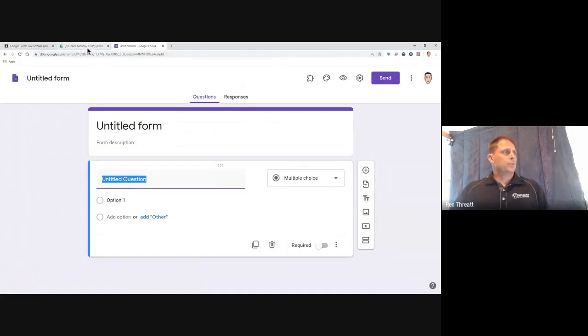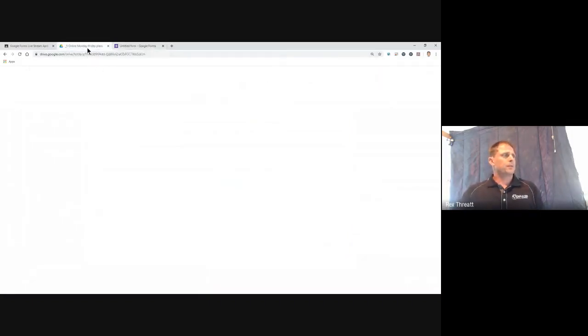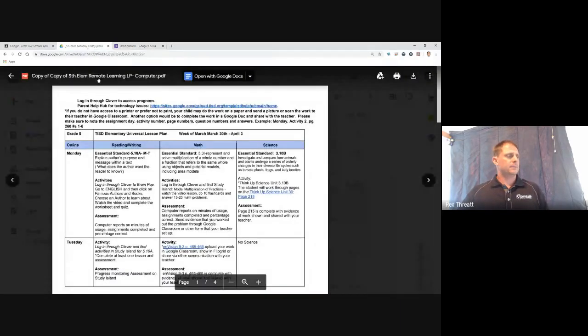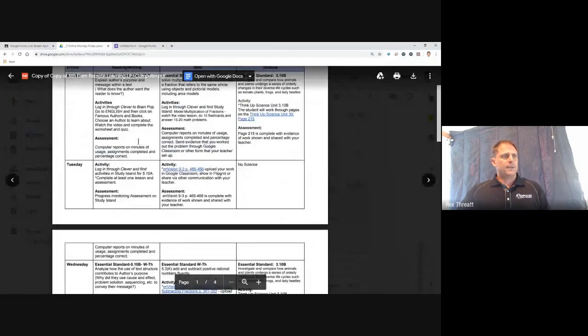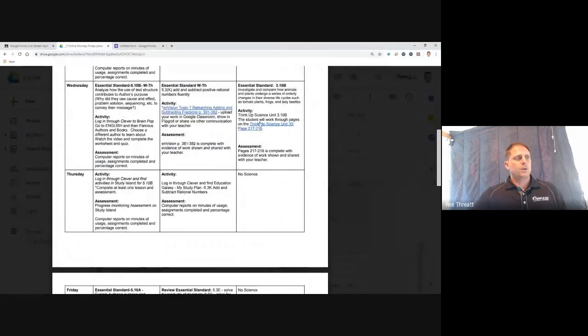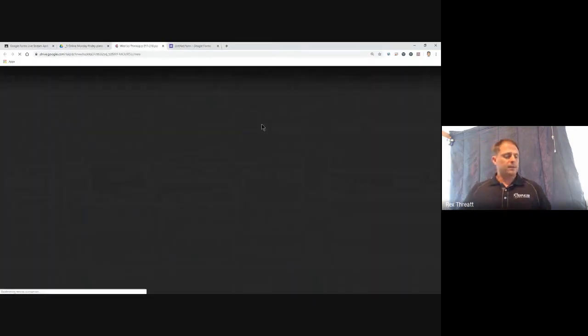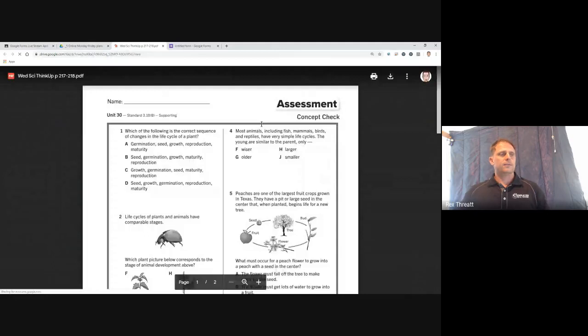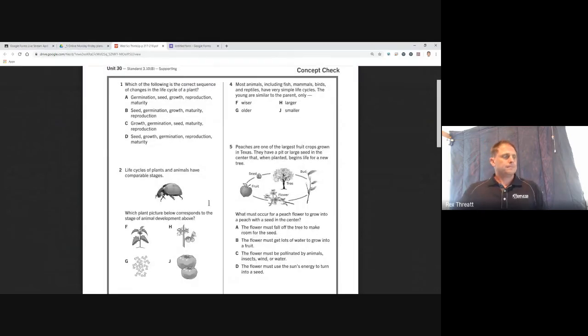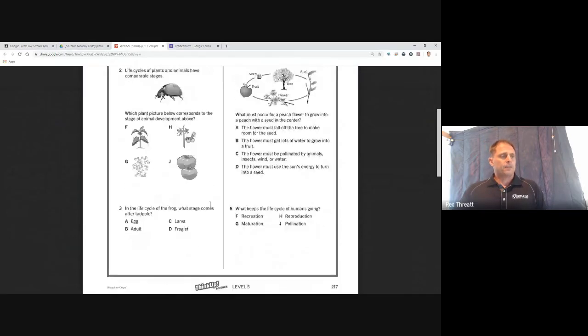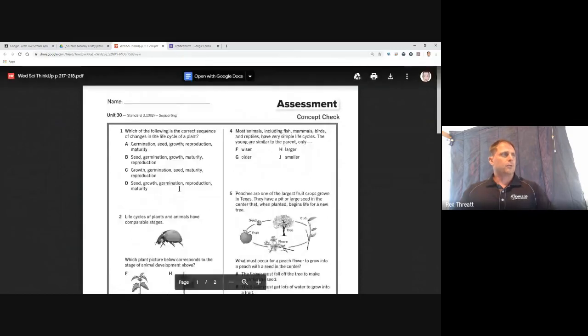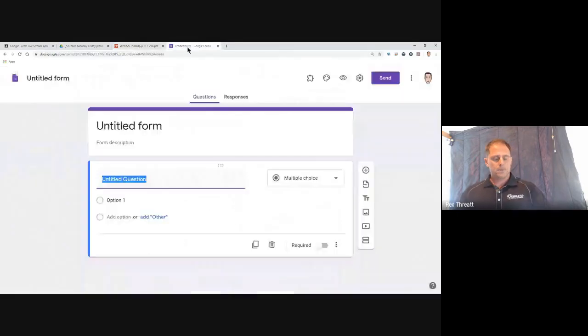We are going to go into the 5th grade remote learning lesson plan. And on Wednesday, we have this activity in science, which is a PDF of the pages in Think It Up. And this is extremely easy to turn this handout into a Google form. And we're even going to include the images. And so you can add all those questions into that Google form. So back to our form.